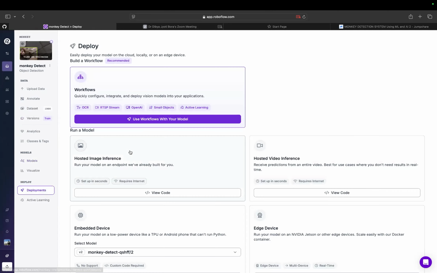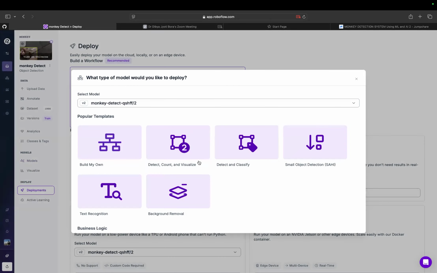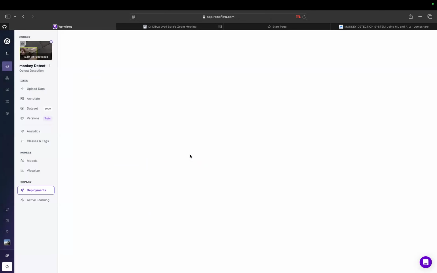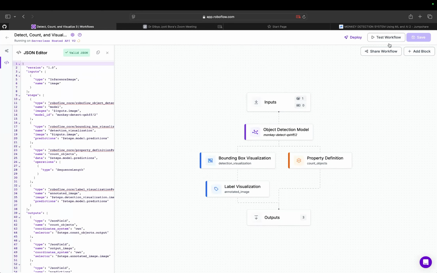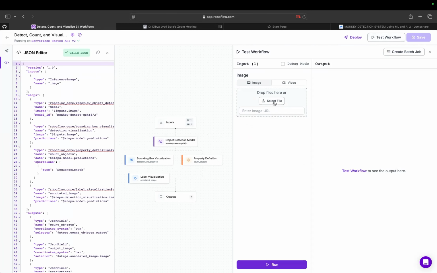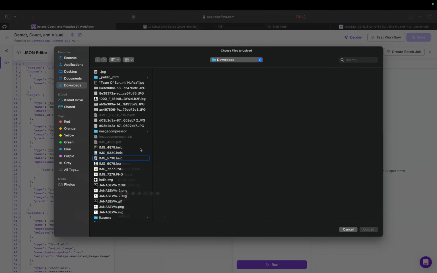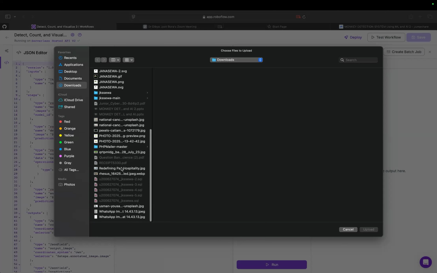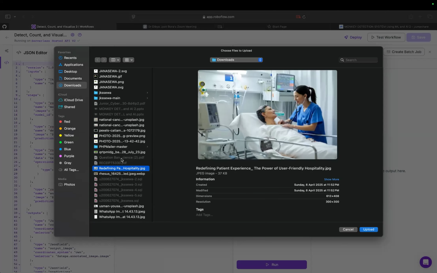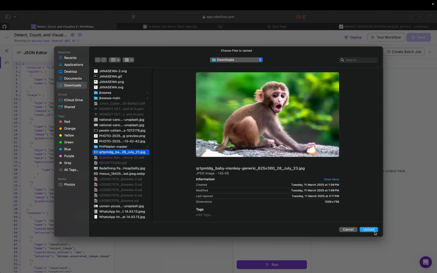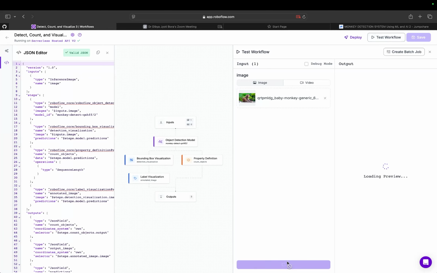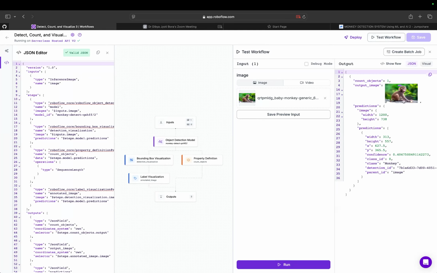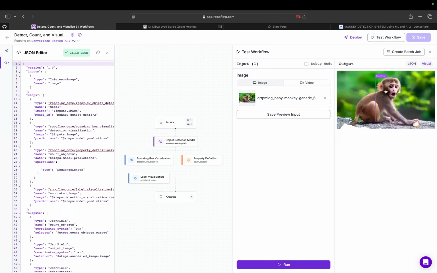And in the deployment, we can see it is like this. So if we test this workflow and select the file, like this.